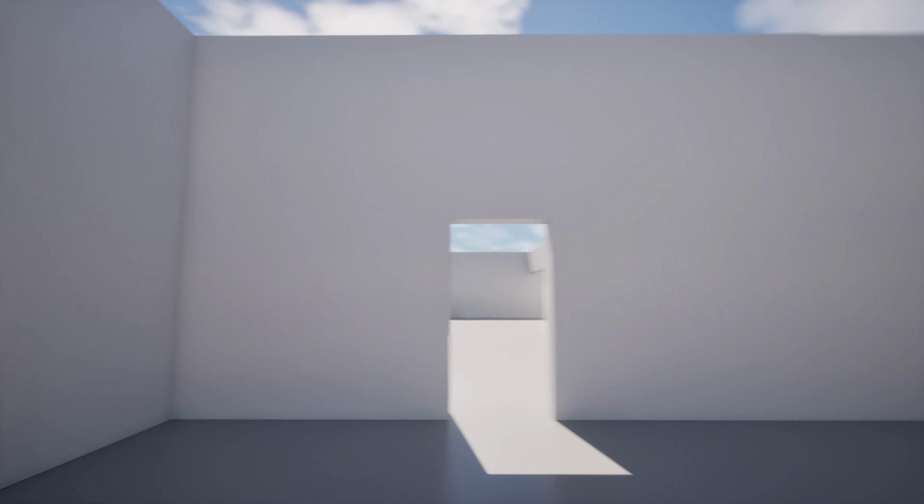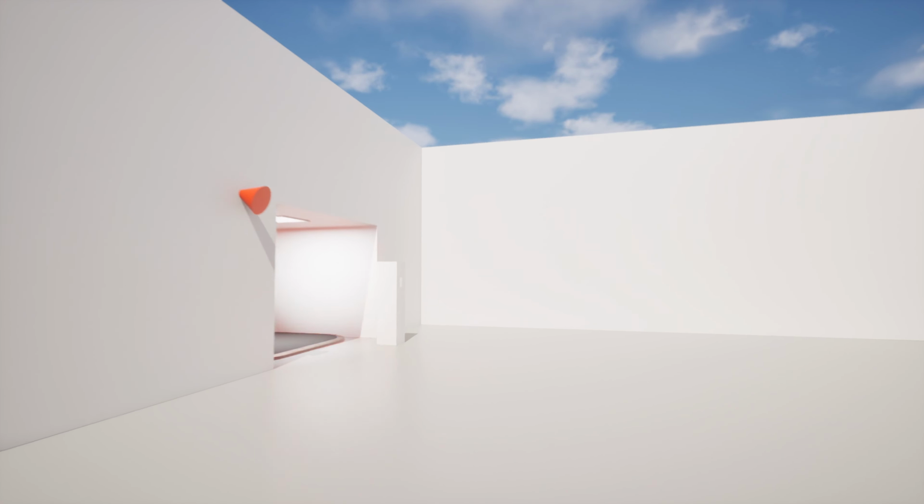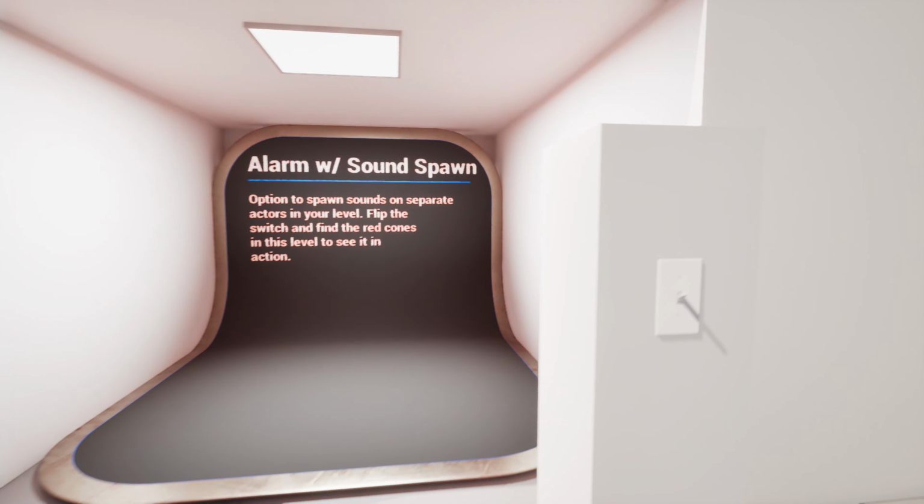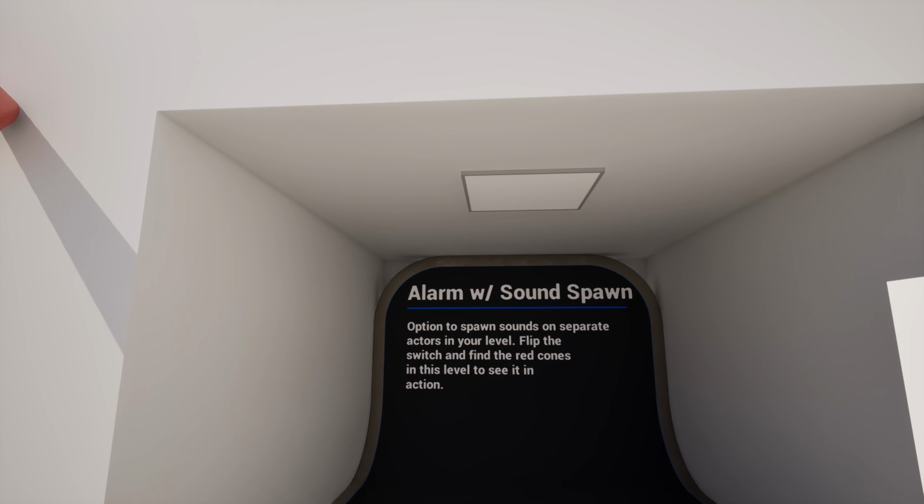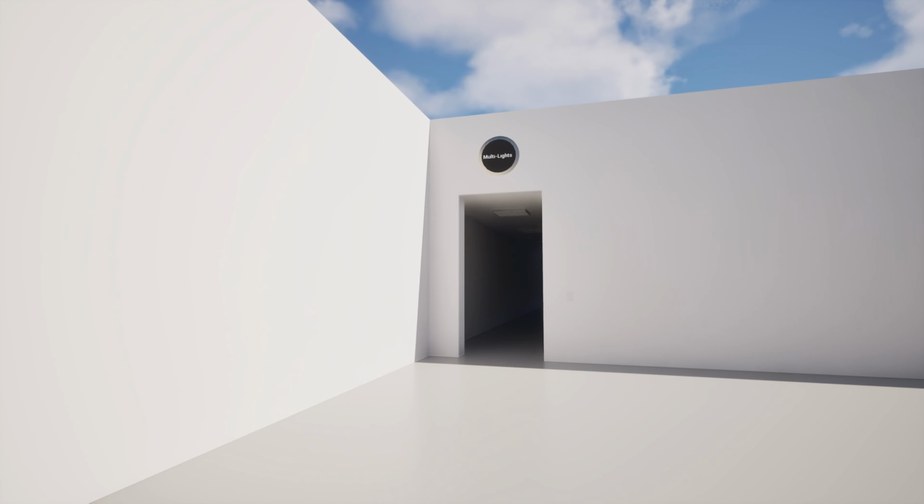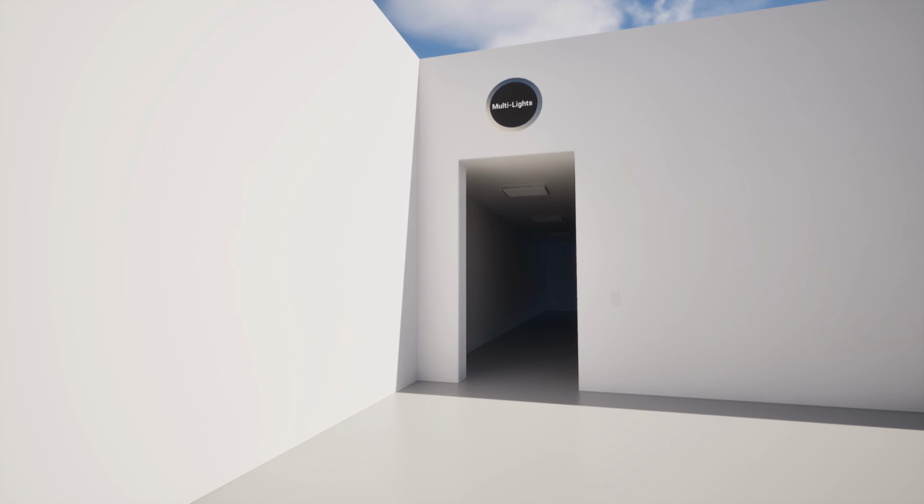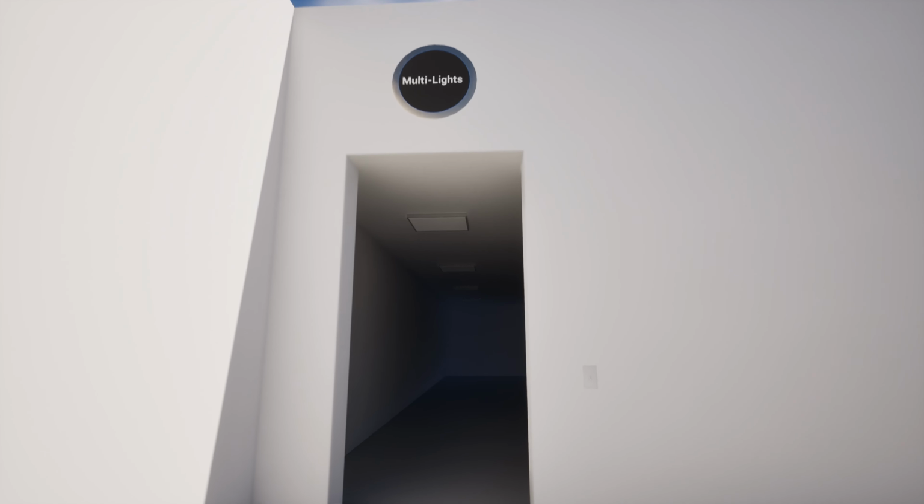And then, of course, I've got a couple down that end too, but I won't waste your time running back down there. In this case, we have a looping sound, so we don't want it to be triggered by the light, so we've set that up differently. Next up, we have multi-lights, which is, in this case, an array of lights, which we turn on.